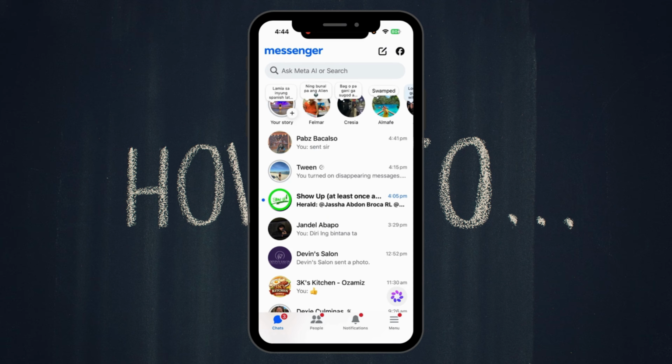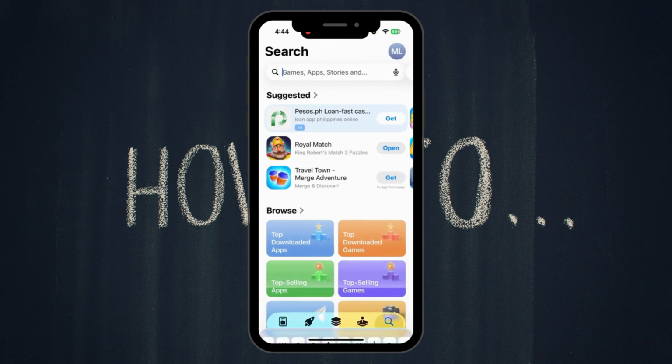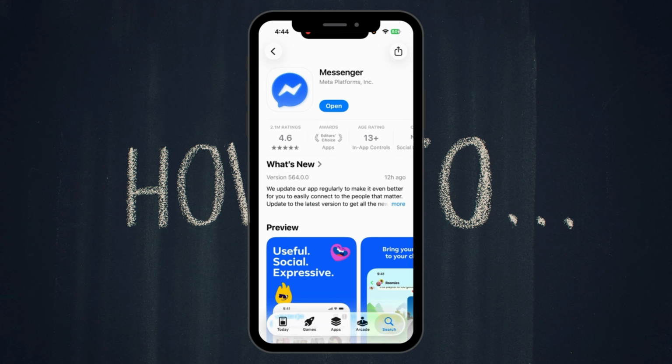Next, make sure Messenger is updated. So go to App Store or Play Store and search for Messenger. Then update Messenger in here and make sure you're using the latest version.